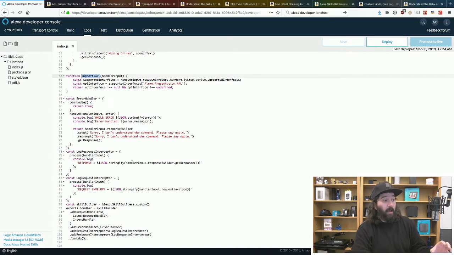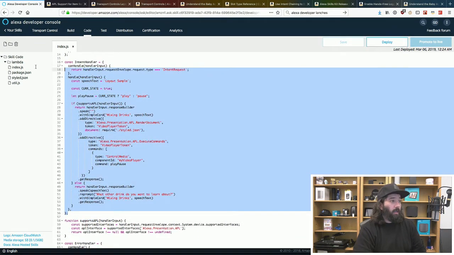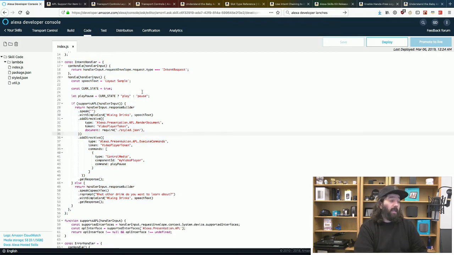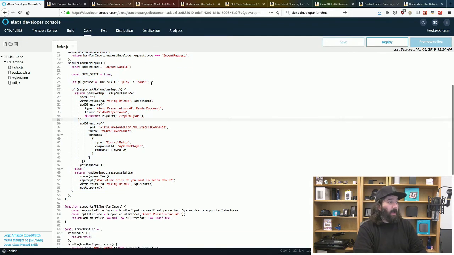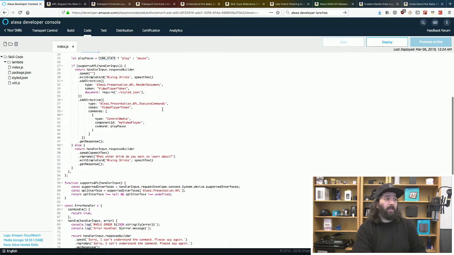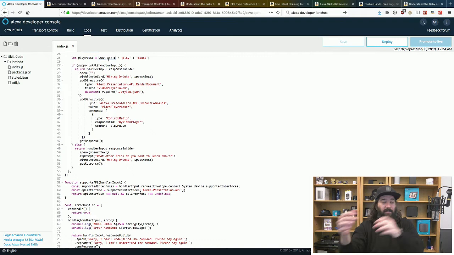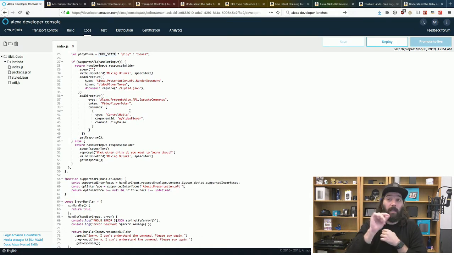And then I have two interceptors, one interceptor for logging the request that's coming in, one interceptor for the response that's going out, all very, very simple. And finally, I have my skill builder. So the real meat of this is here. And what it's doing is I have a current state variable, and I'm going to check if it's play or pause, and depending if it's true, I'm going to set it to false, and the other way around, so I can play and pause the video.